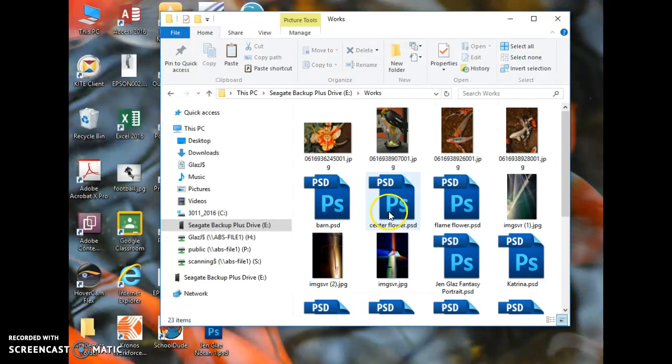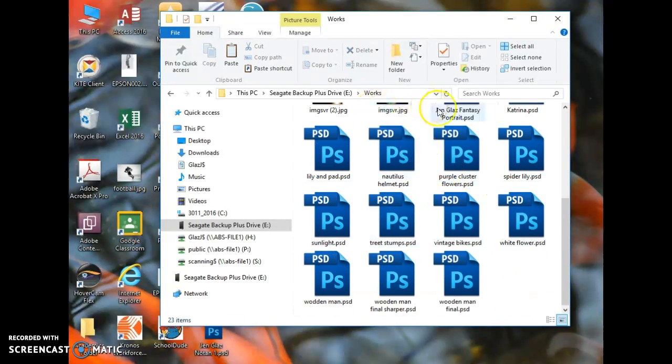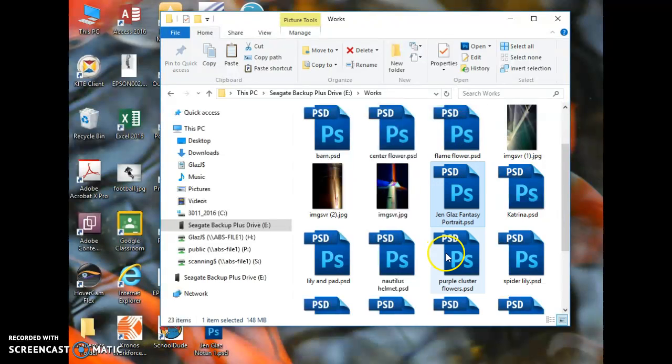So I'm going to go in Works. I'm going to go ahead and go to the J's. There it is right here. I'm going to go ahead and right click, and I'm going to copy it. Once again, you go to your Windows File Explorer at the bottom, you find your document, you right click, and you copy it. That's your first step to save for me.